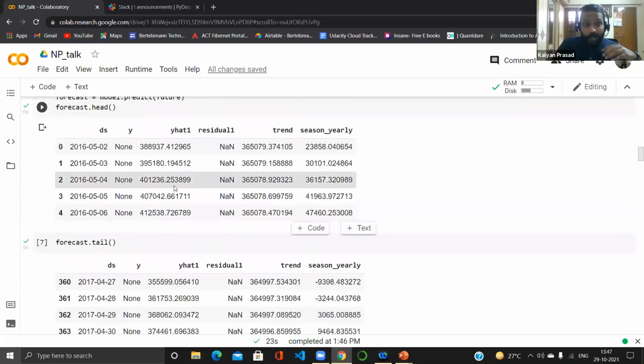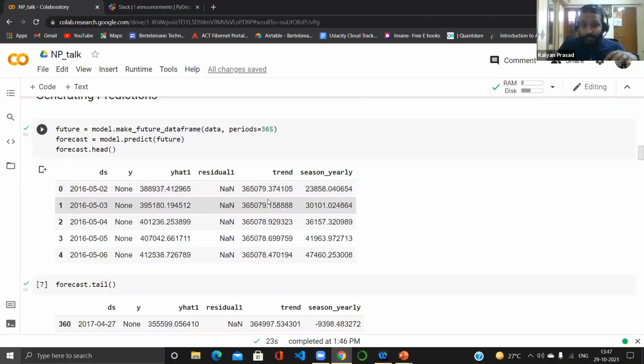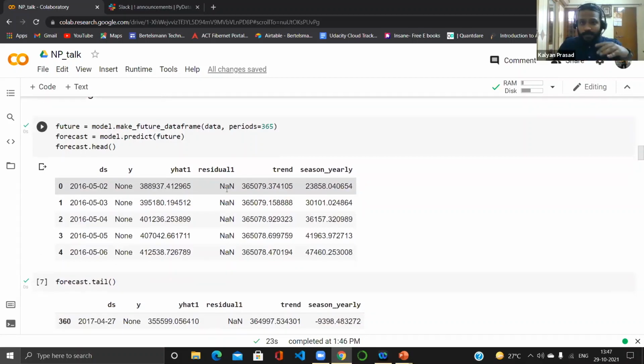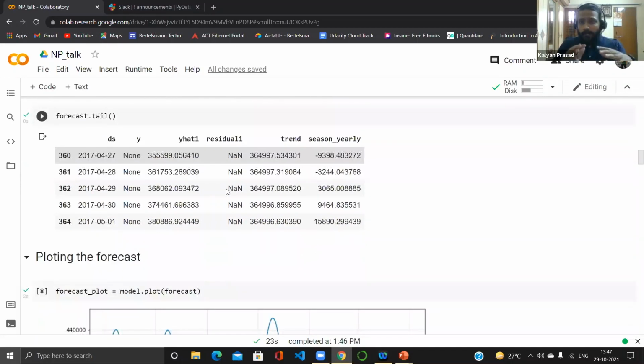Another thing is it also identifies the y-hat predictions, trend value, and yearly seasonal value, which is again the amazing thing here. And it is also common for the y and residual values to be none here. So this is expected behavior. You don't need to panic when you see such things. Okay, so we got a future data frame.